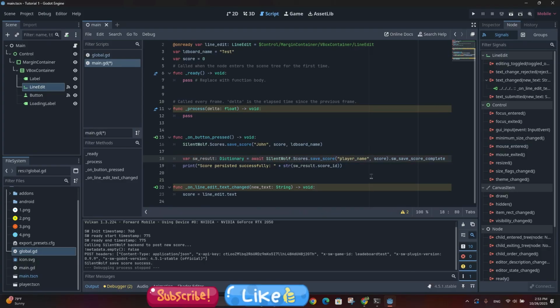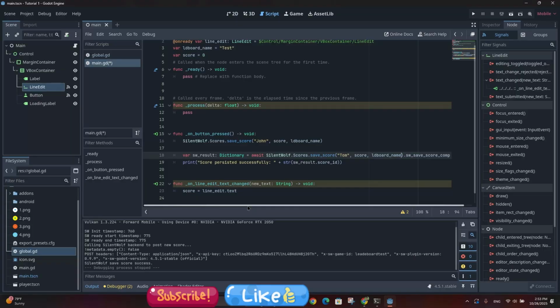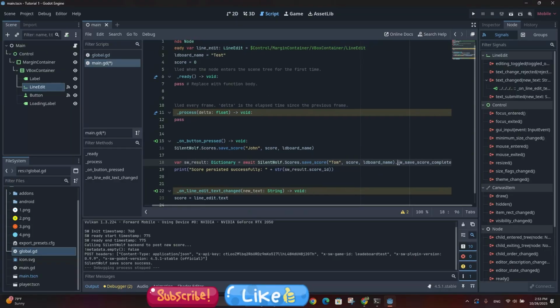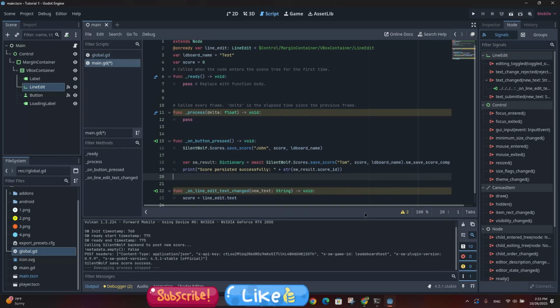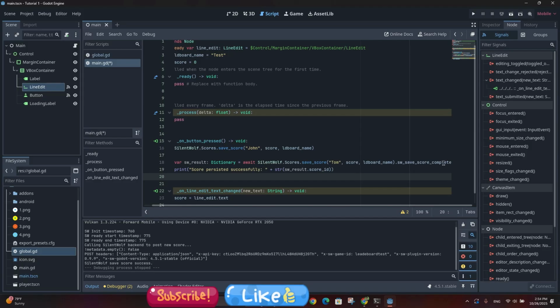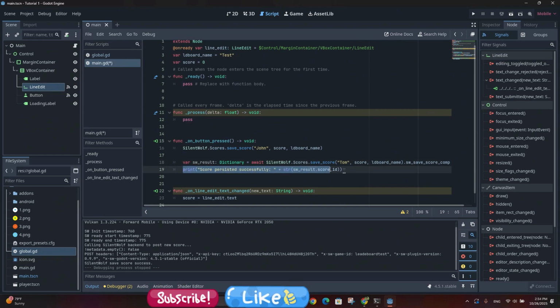And after that this player name should be the name of the player. For now it's just John, I'll just write another name, Tom. And after that is score. And after that we need to give our own leaderboard name, and we have attached a signal here, SW save score complete. So after the saving of the score is completed, this line of code will be executed. So instead of this, let me get rid of this code.